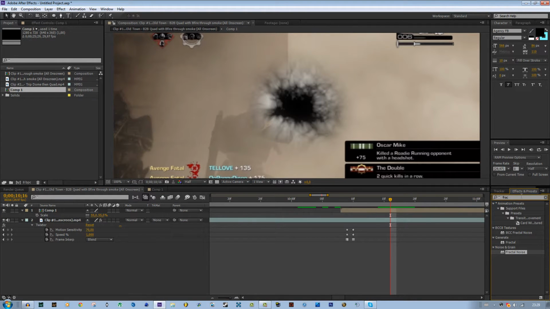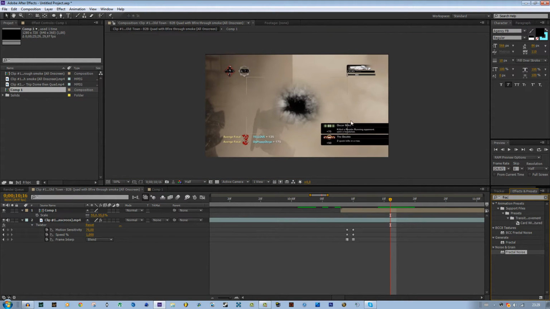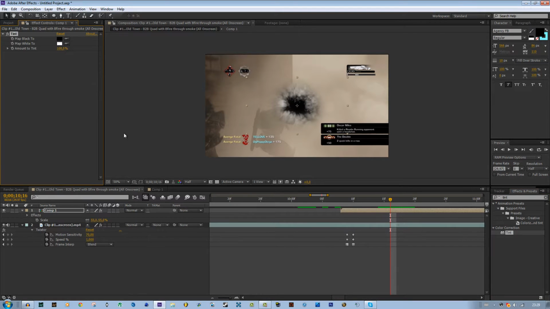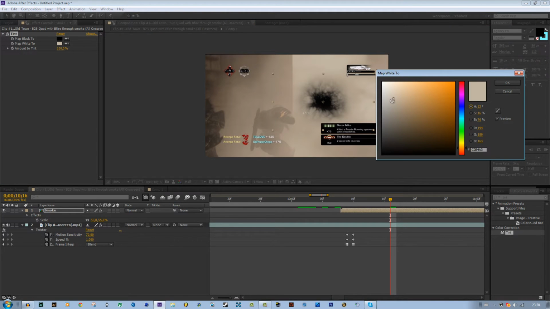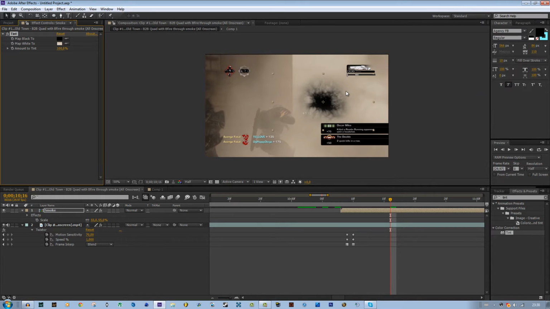Since the smoke here is a little bit light brownish, you can give it a tint. So go to tint, apply it to the composition, which you can rename, by the way, to smoke. Then map white to the color by picking it with the color picker. Maybe a little bit brighter one. Like this. I think this is better. Yeah, it will look alright.